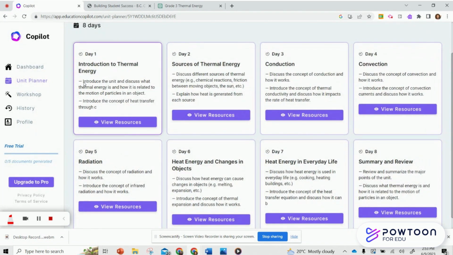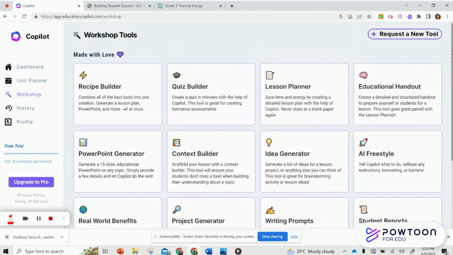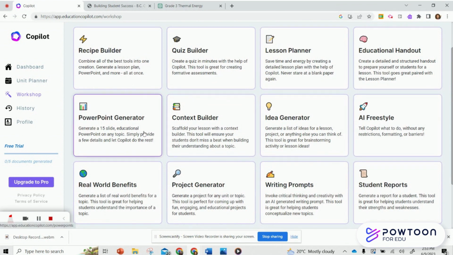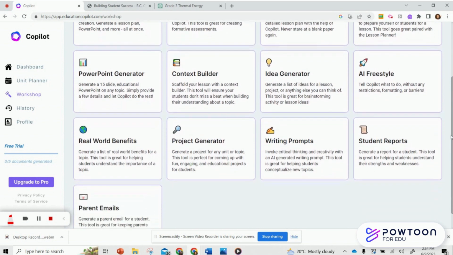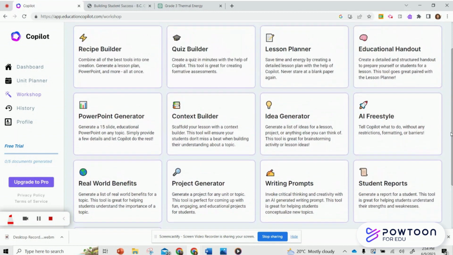There's also, within this tool, if you go into Workshop, many other small AI tools that are usable here. So for example, the quiz builder, or maybe even the lesson planner to do a one-off lesson. Educational handout really helps with resources. The PowerPoint generator can make you a slide deck for this unit, or even AI Freestyle. This is much like ChatGPT, where you can just type anything in and it'll spit anything out for you. Another thing that I really like are support for writing reports, or even those oh so enjoyable parent emails. So all of these things are available through Copilot.